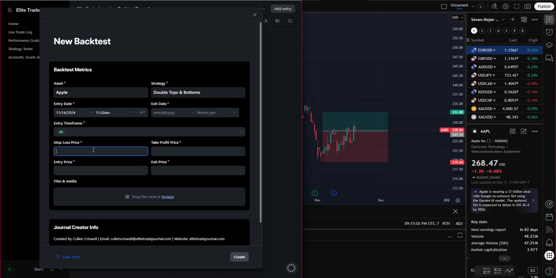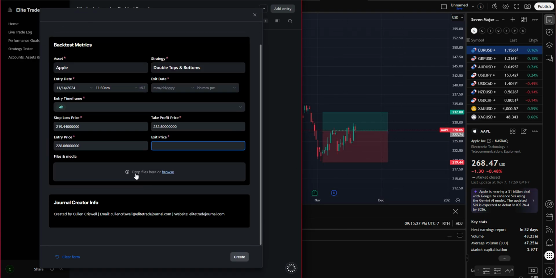Stop loss, 219.44. Take profit, we're going to do 232.80. Entry price, we would have entered right here at 228.06. Exit price we haven't got to yet.